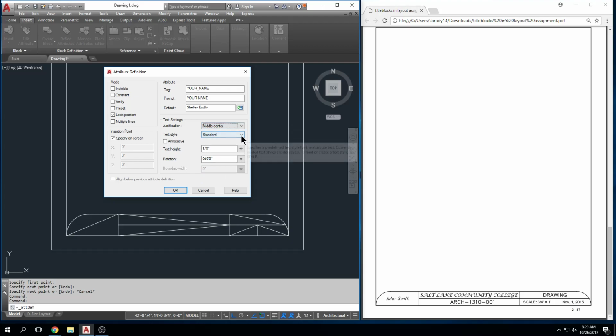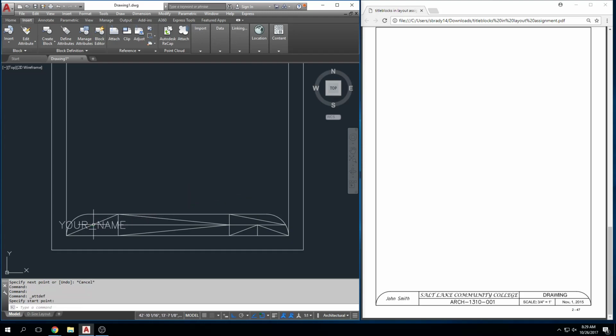I want to choose my text style as, we'll do Roman, whatever's in here. And the text height, this is 3/4 of an inch. We'll do maybe 1/4 of an inch. Ooh, I've got surveyor units as my units. I think I need to change a few things. Specify the insertion point on screen. Everything else looks good. Okay. Click. Oop, that's probably actually too big, huh?